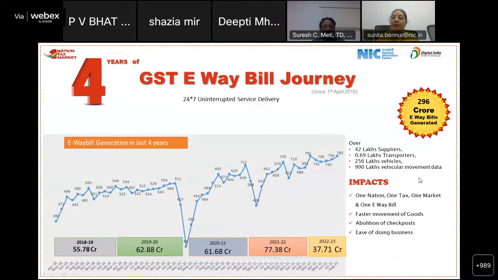So what are the impacts? The e-Waybill system, as you know, has facilitated a single e-Waybill throughout the country: one nation, one tax, one market, and one e-Waybill. It has assisted in the faster movement of goods because all checkposts have been abolished, and there is only random checking of e-Waybills. This has facilitated ease of doing business, so taxpayers need not go to offices or have a separate e-way bill for every state. Instead, they can generate one e-way bill and move across all the states of the country. This is the statistics of the e-way bills that have been generated yearly.